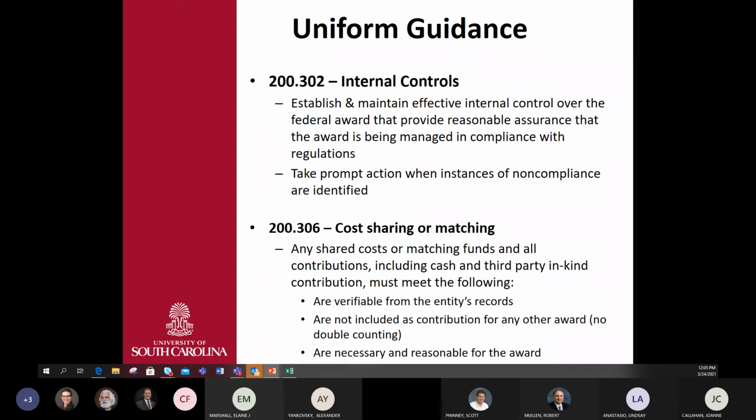And then Section 306 is where it talks about cost sharing or matching. The thing that we just wanted to point out here is that regardless of where the cost share is coming from, whether it's cash or third party in kind, it has to be verifiable, meaning that it has to be recorded in our records, so in our accounting system, and it can't be double counted.